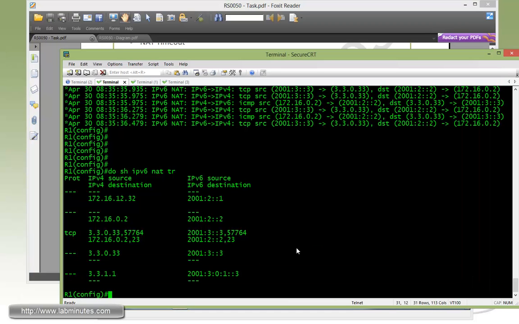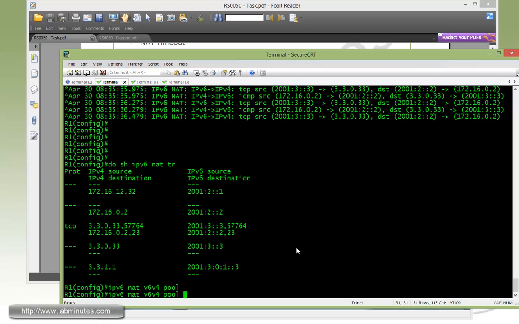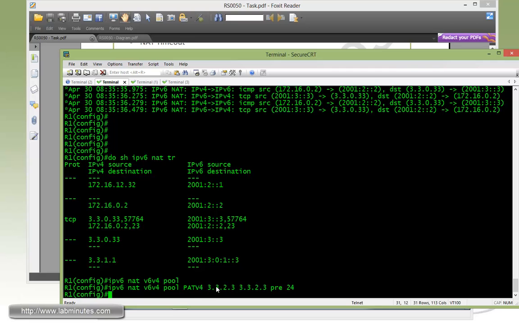Okay, to configure a PAT, unless we are padding to an outside interface, which we do not in this task, we're going to have to create a NAT pool. So IPv6 NAT v6 v4 pool, just like how we did earlier with dynamic NAT. Instead of creating a range of IPs, it's just going to be a specific IP, since for us we just need to PAT to a single IP, which is 3323, prefix 24. But obviously if you want to do PAT, this can be multiple IPs. The difference is when you do the NAT command, you'll see in this case we have to put overload at the end. So now we need to do an IPv6 access list.